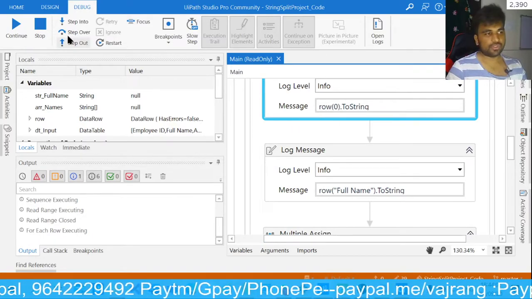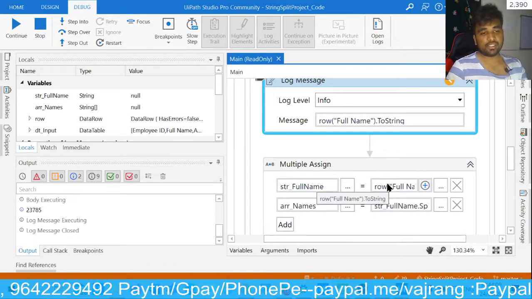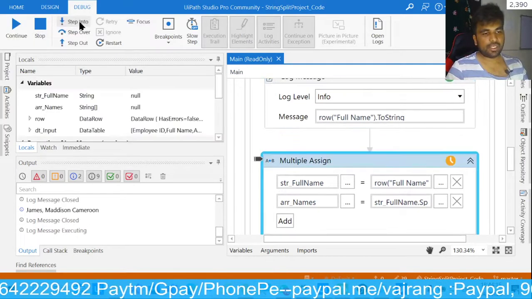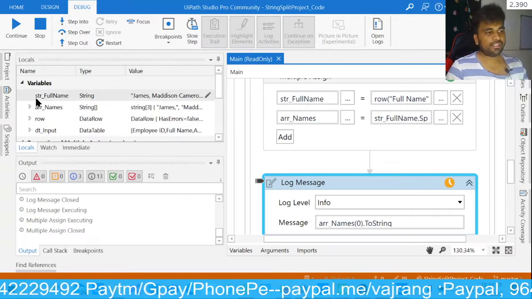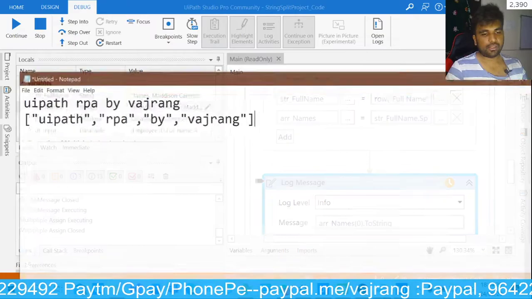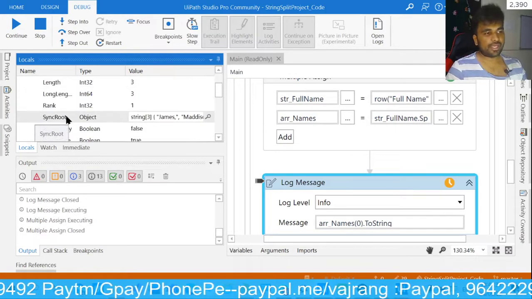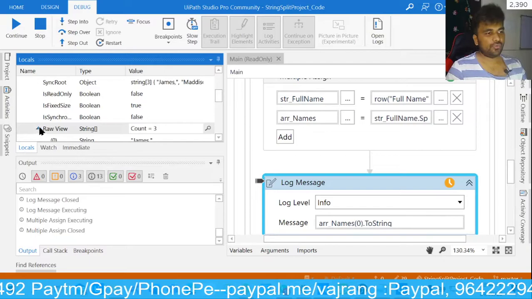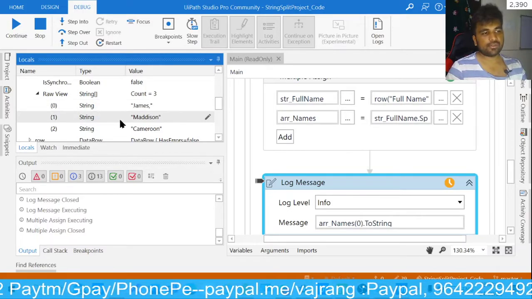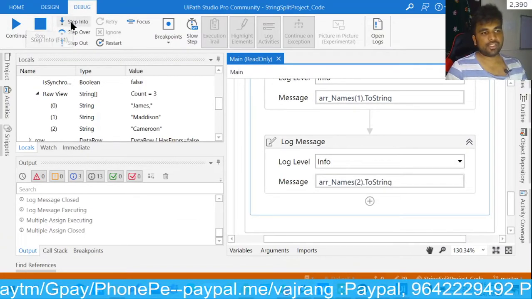If you see here, this is the row of 0, step into where we are getting the ID. But since we are dividing this value of full name into 3 different strings, we will go and hit on continue. Now let's see, in the array of names, this is how it is divided, as I mentioned in the notepad. Okay, so this is the value that we have, and if we expand this, in the raw view we can see at 0th index we have James, 1 index Madison, and 2 it's Cameron. So this is how we will get it, and let's hit on step into.